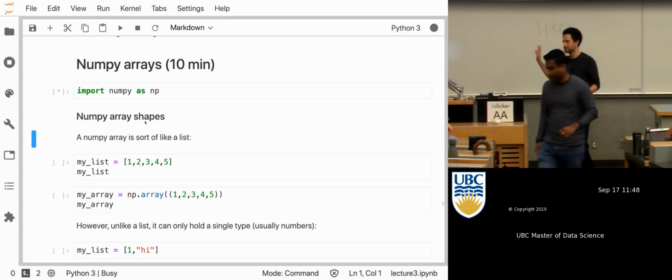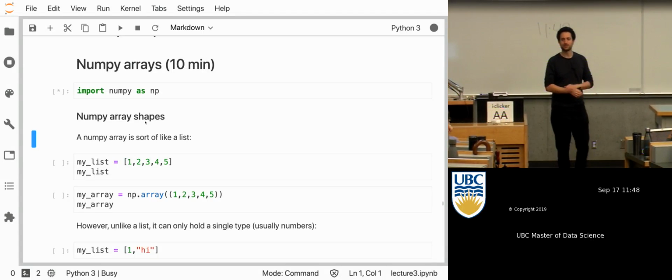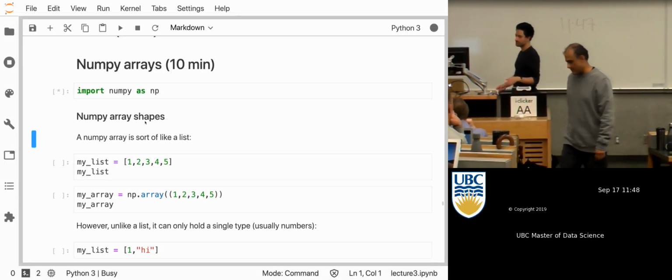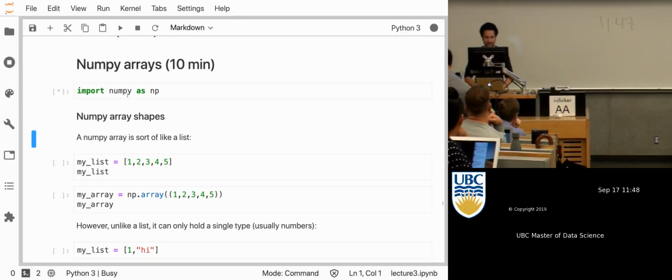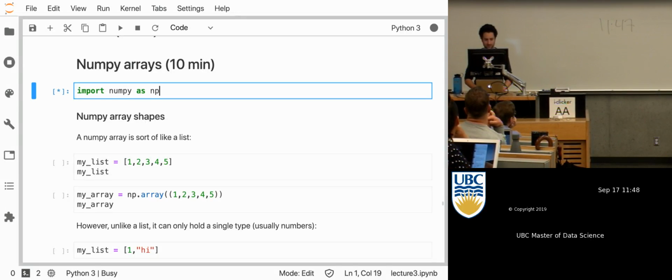The second piece of this is pandas, which Tom is going to talk to you about in the data wrangling course next block.